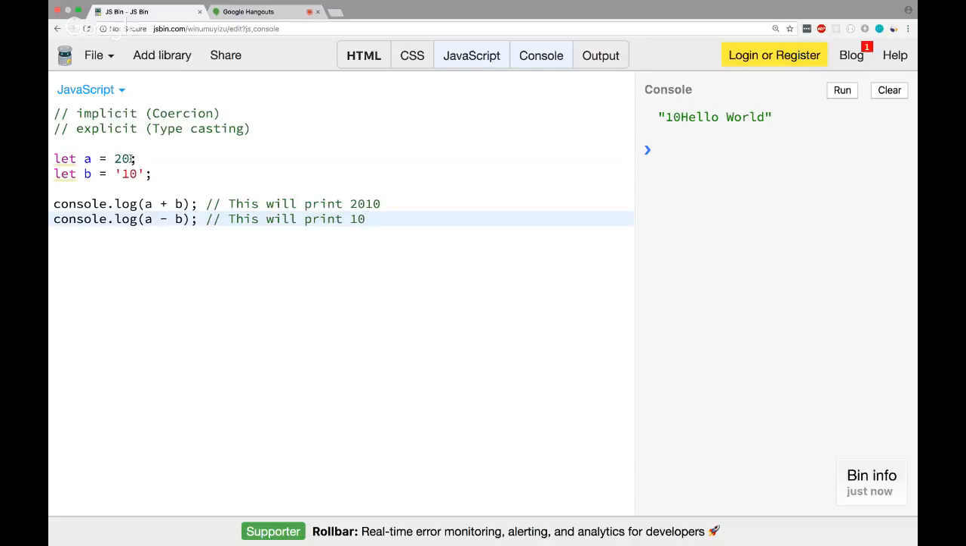So here we have a as a number again, b as a string. When you do a plus b, the assumption that the runtime makes is that the plus operator here means concatenation. So this will actually print 2010 to the console by converting 20 from type number to type string.